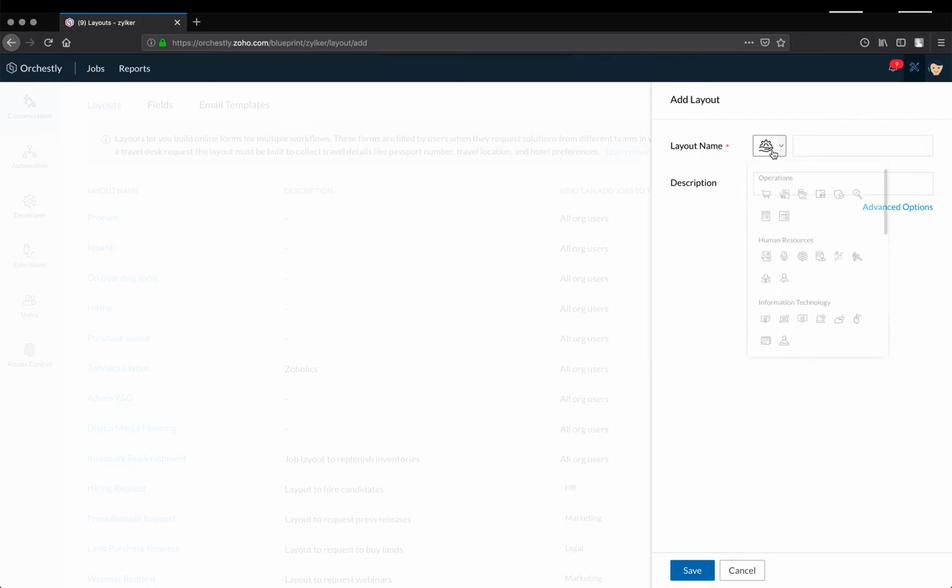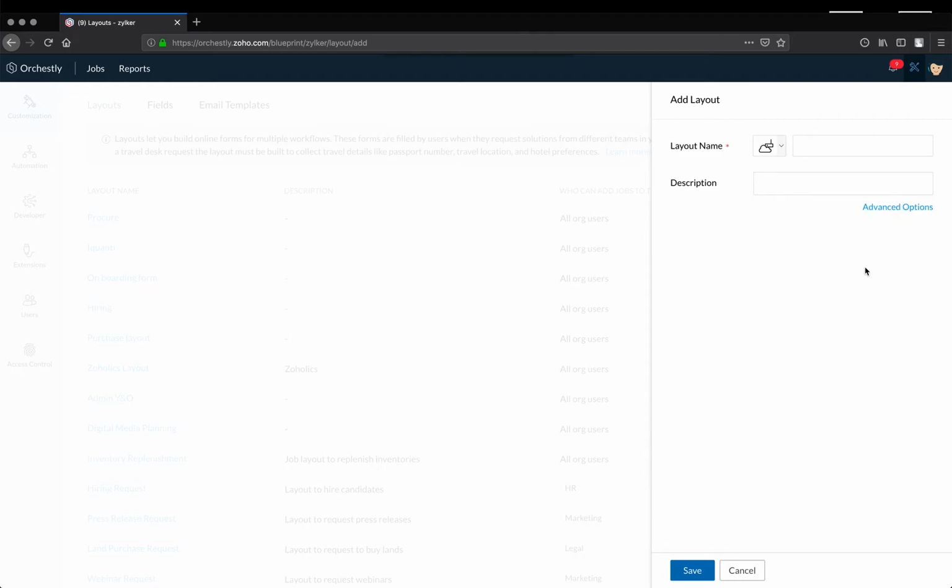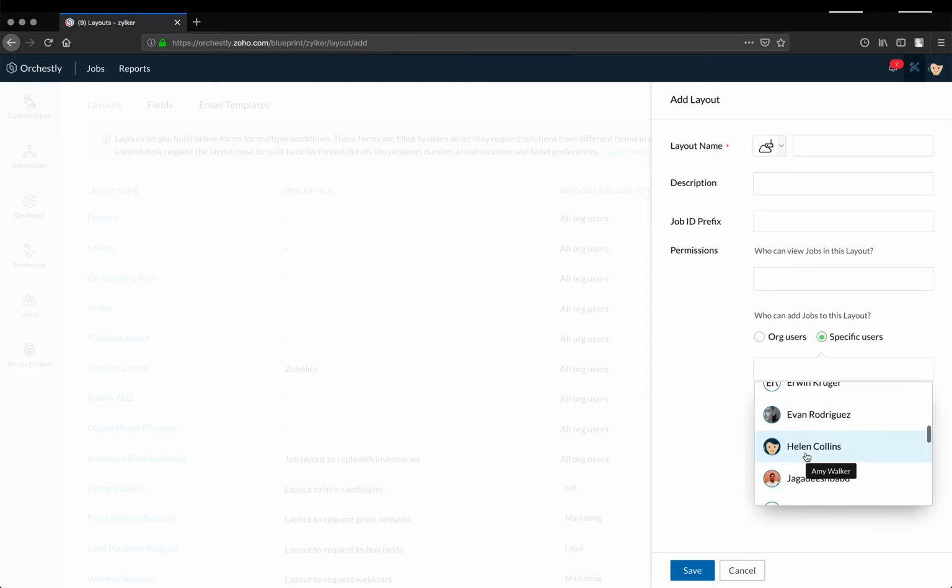So when you click on add layout, you can choose what button that you want your app or service to reflect. You can choose whatever is corresponding to your particular service or request and name the layout. You can provide the descriptions, provide the job ID prefix, and if you want to customize the permissions, choose specific users. The default one is org users, meaning every single person in your organization will be able to raise requests for these. If you choose specific users, you can choose people specifically by name or based on their team that they are part of, or based on the designation that they have in the company, or any combination of these things really. It is customizable to whatever ends.